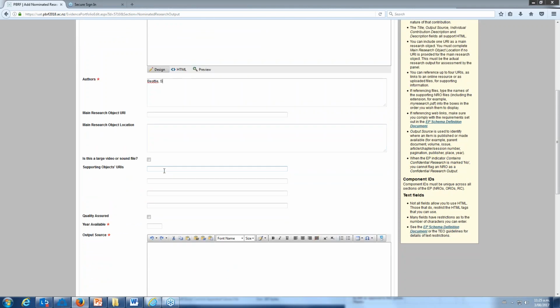Okay, so some of the questions that we've been asked are around the new section that we've referred to as the main research object. And so I thought this would be a good opportunity to show you in real life what you could have here. So for the main research object URI, this is where you either have a link to an external website that will take you directly to this research output. So in that case, you might do www. And then the precise details. So hopefully you don't put google.com in there, but that's what the format would look like.